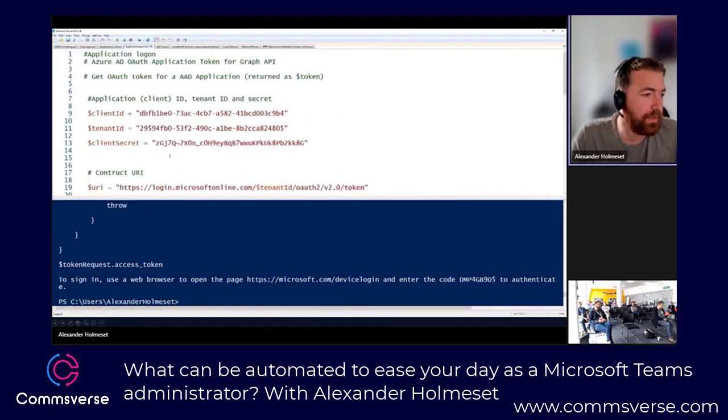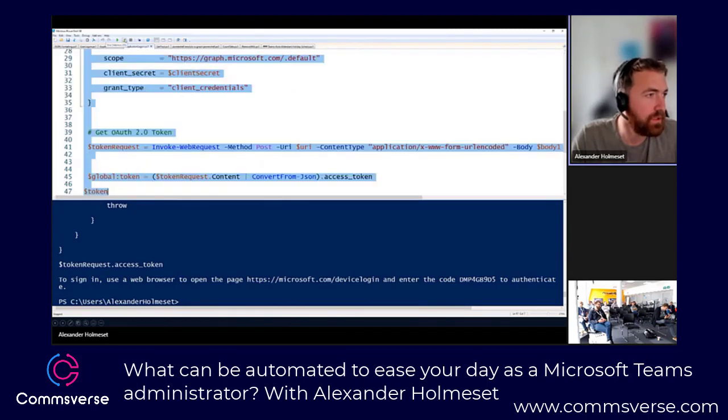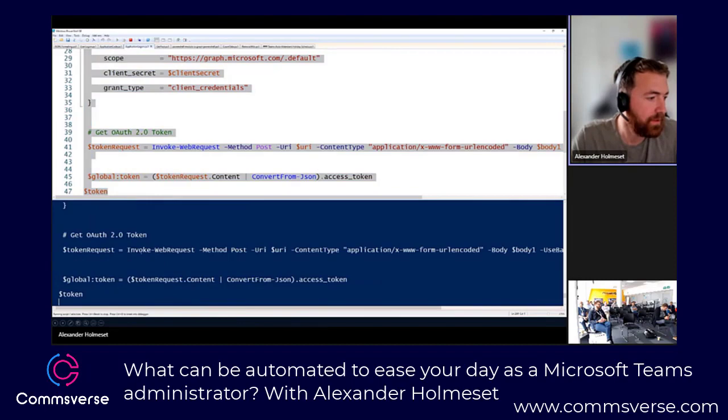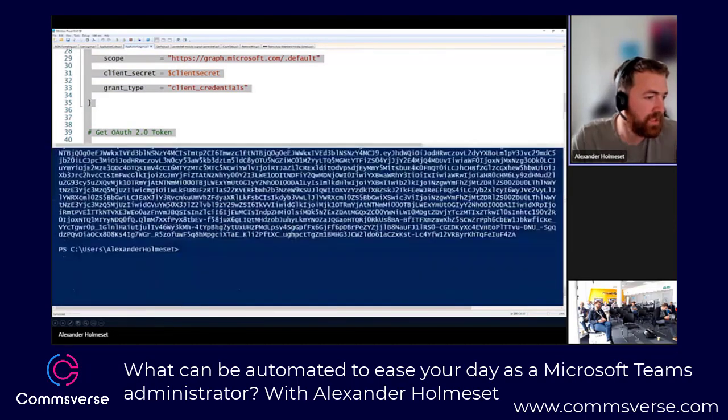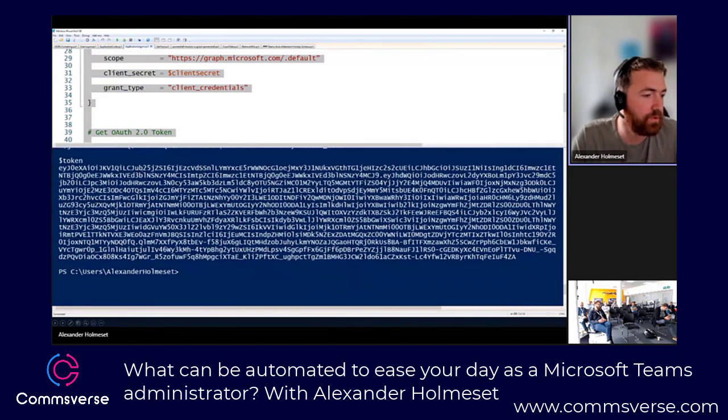And the last one is application logon. You see I've specified client ID, tenant ID, and client secret. So load this code here. And you see this is the token we use to do the request. And this token usually lasts for about 1 hour. That's the default. So we would need to re-authenticate after an hour if you're doing a long automation job.